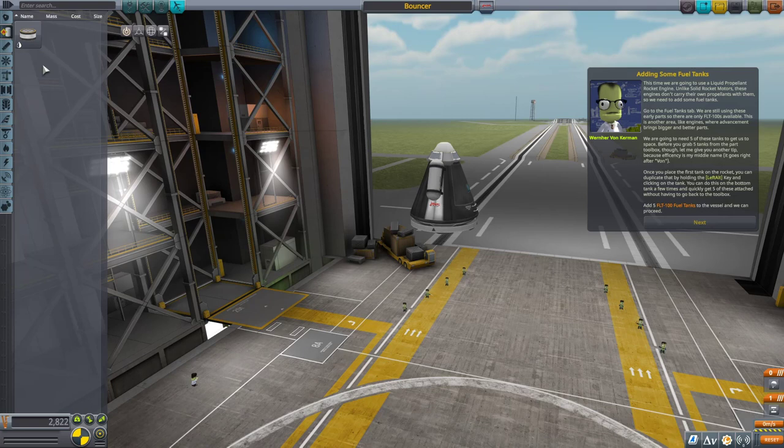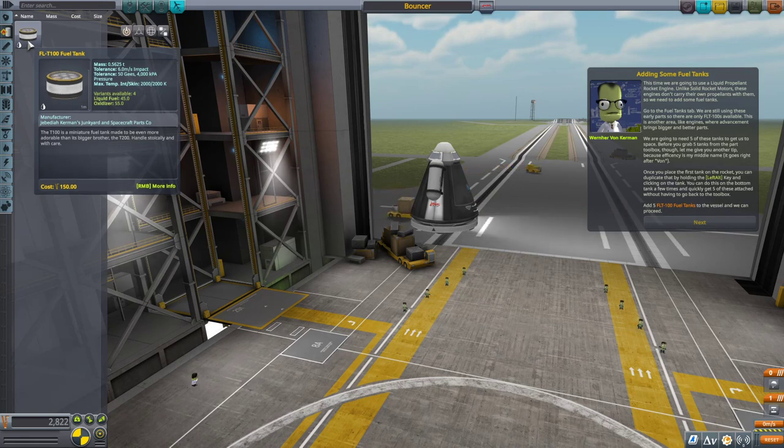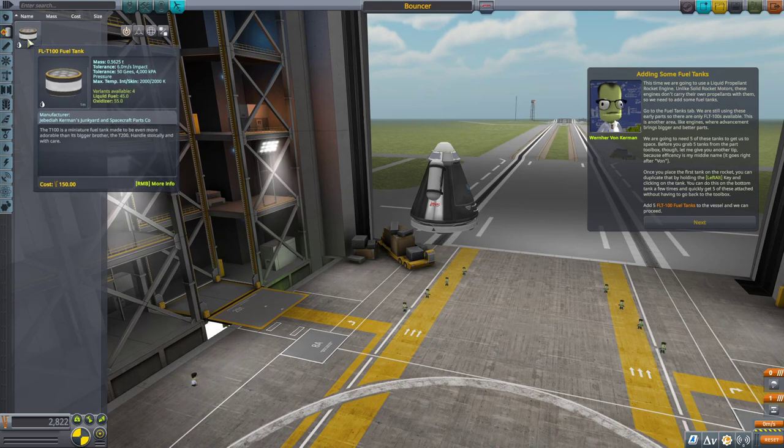Must be a fuel tank. Still using these early parts, so they're only FLT-100s. Okay. Give me 5 of these.